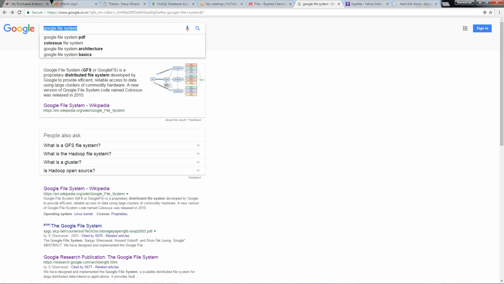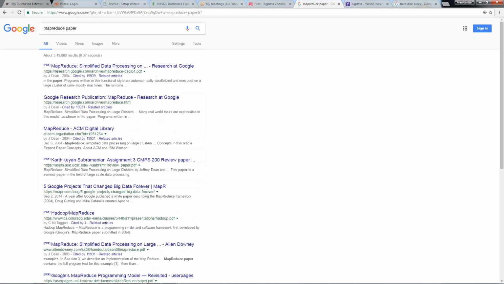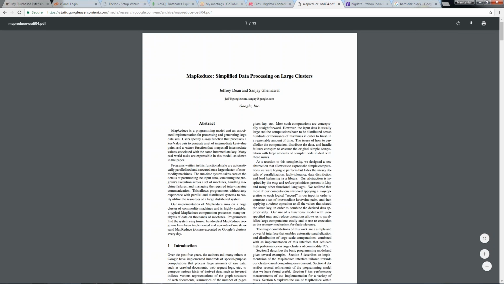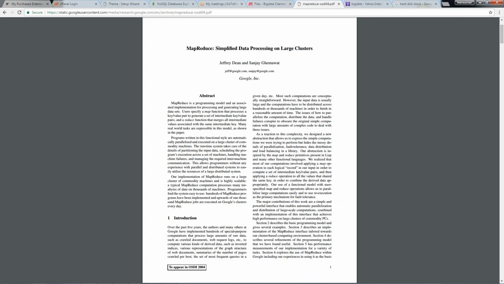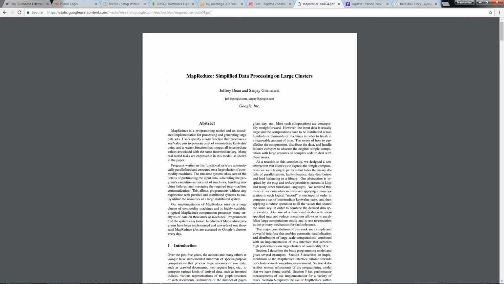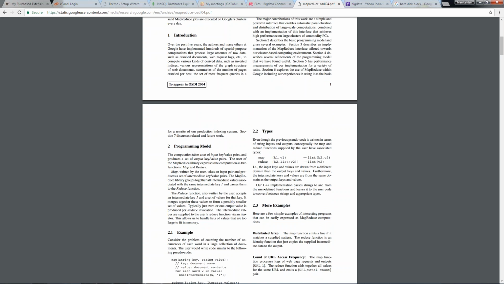For that, they found the MapReduce concept. MapReduce is another Google research paper. The same guy, Sanjay, who made the Google File System, created another technology or processing methodology after it, the MapReduce concept. That is simplified data processing on large clusters. In this research paper they put across the MapReduce model.